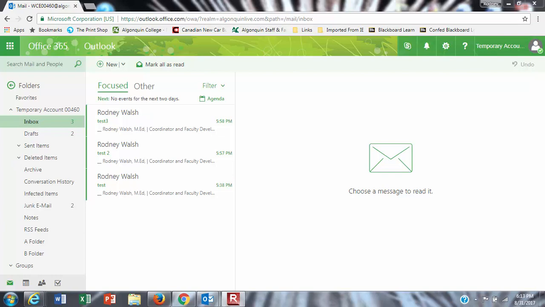The first thing I'm going to show you with your Algonquin Live email, Office 365, is the creation of folders. I am using a fake student account here to show you how to create folders, and it's actually very easy to do.